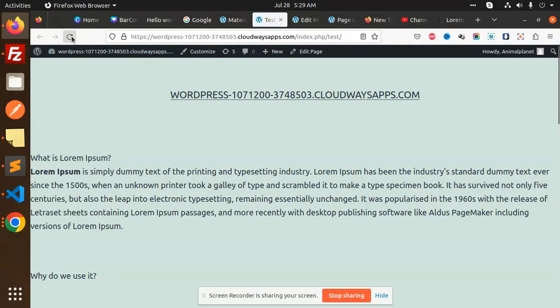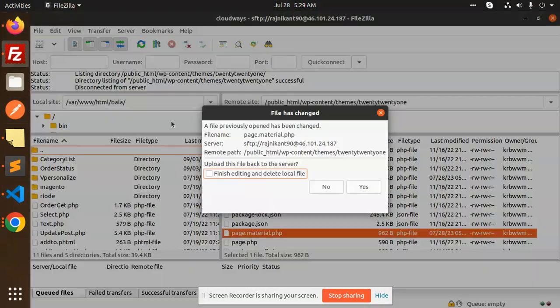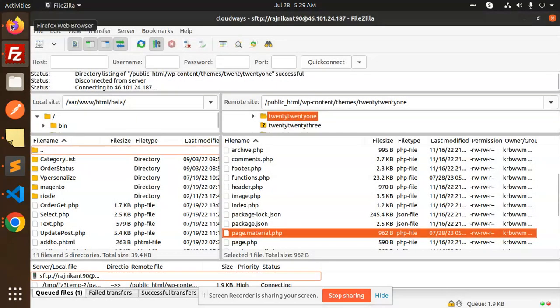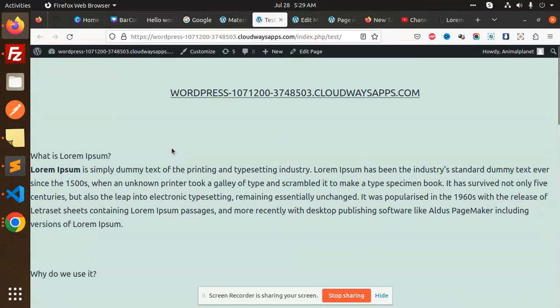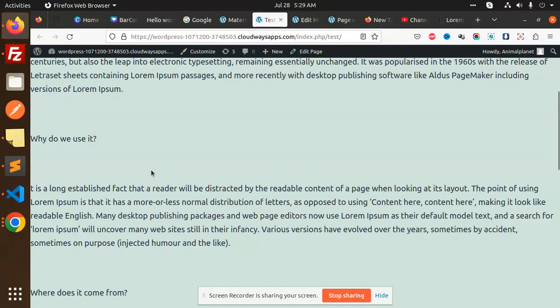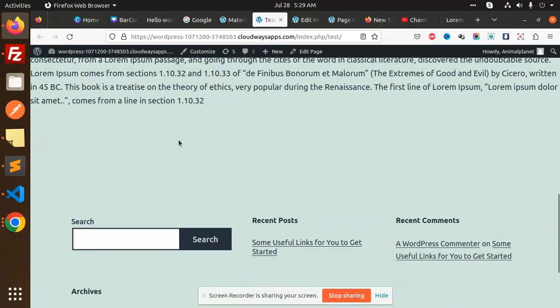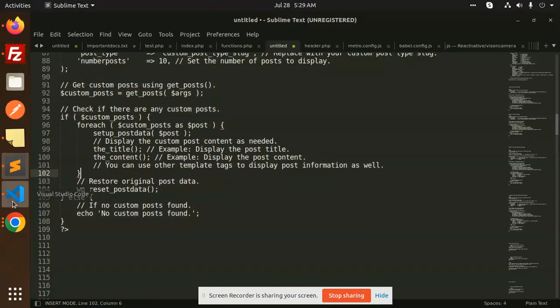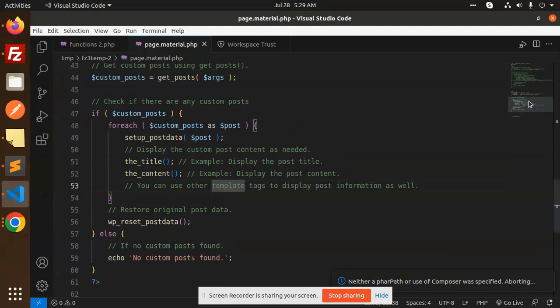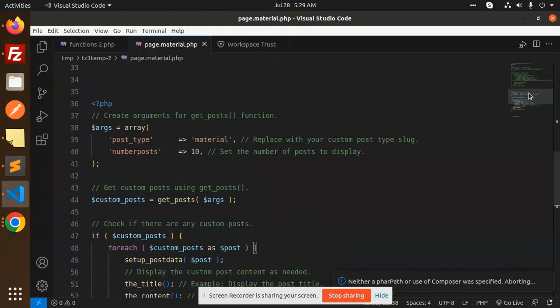Let's reload. There is no change. I think we haven't uploaded it. So upload it. Just reload it. Okay, the same thing is coming from that also. So this is how we are able to get the custom post data into your WordPress with the two methods, that is WP_Query and the get_posts method.